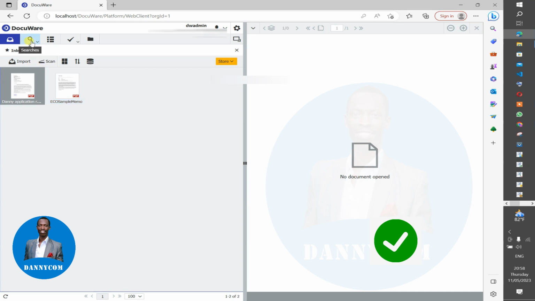We also have the results list here, so when you search for documents in the system, the results will be displayed in this particular area for you. Now the next thing is task. What task does is that in a team, if a job or work is assigned to you, you will get a notification as to what job has been assigned to you that you need to work on.